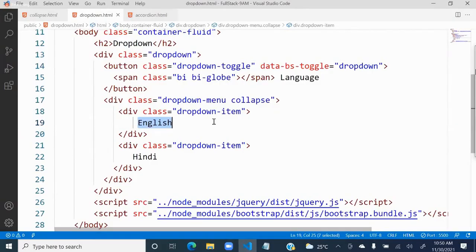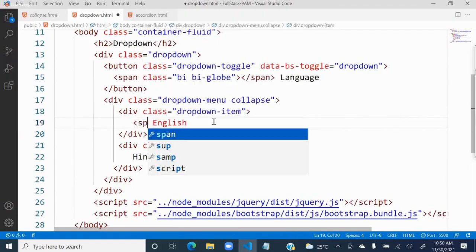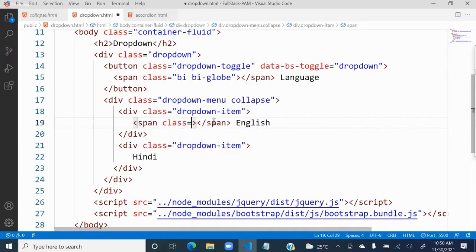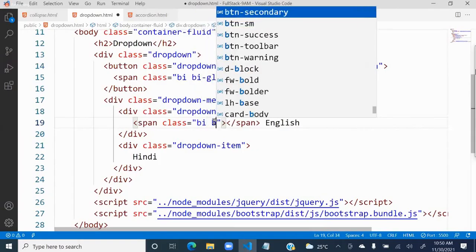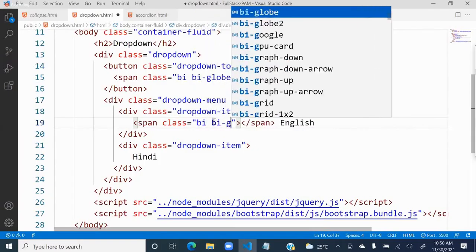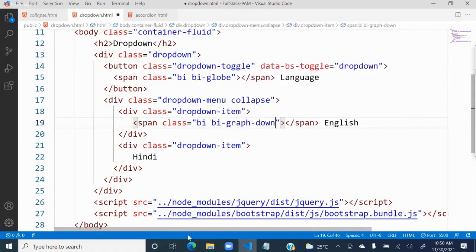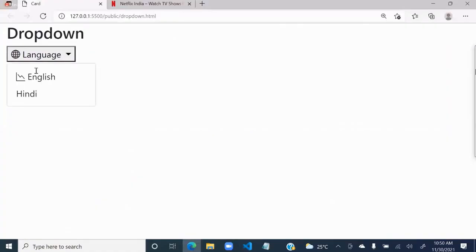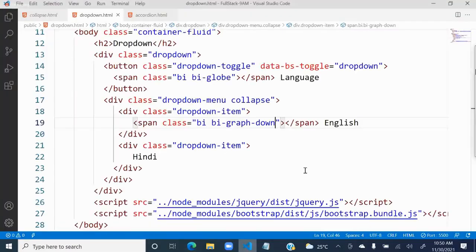Suppose this is related to some notifications or symbols you want. You can put the symbol here, a span with class bi, suppose I am giving some graph down, graph up, something like this. And you can see the symbol icons will come. For every item, there can be a symbol, which is not possible in our general drop downs. That is the little small combination of drop down, how to design for that.